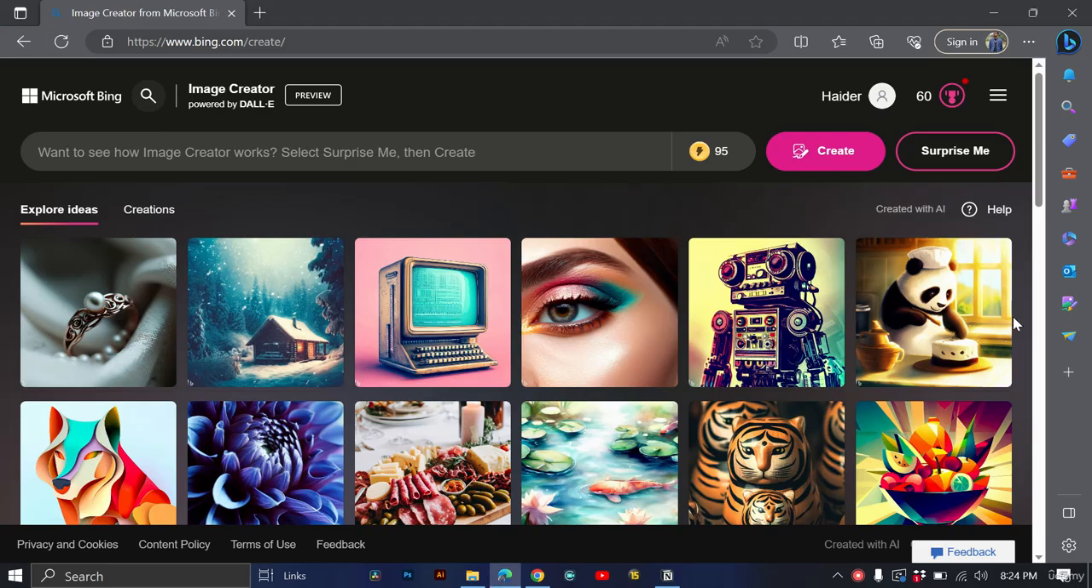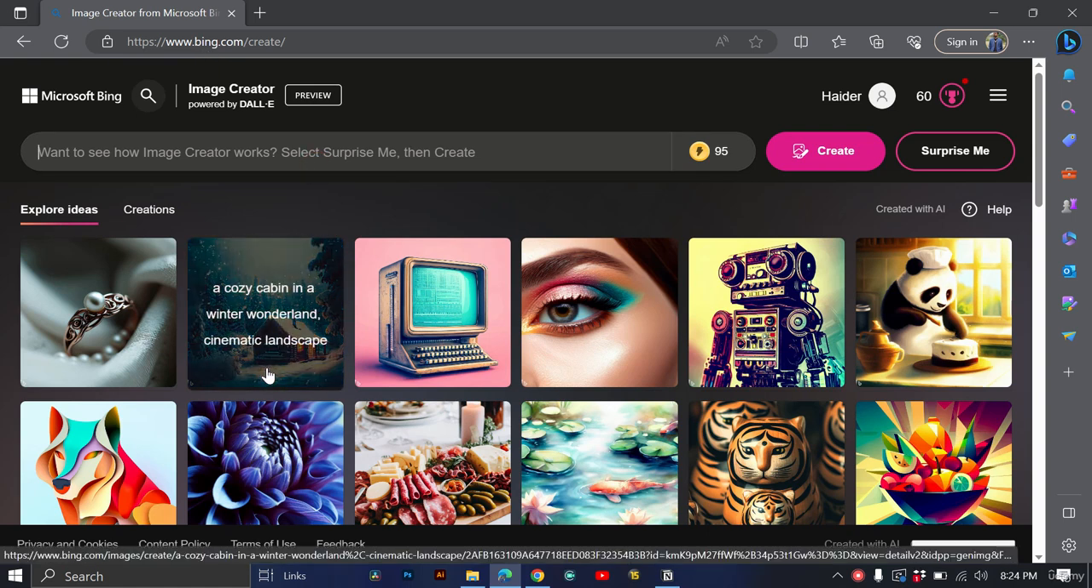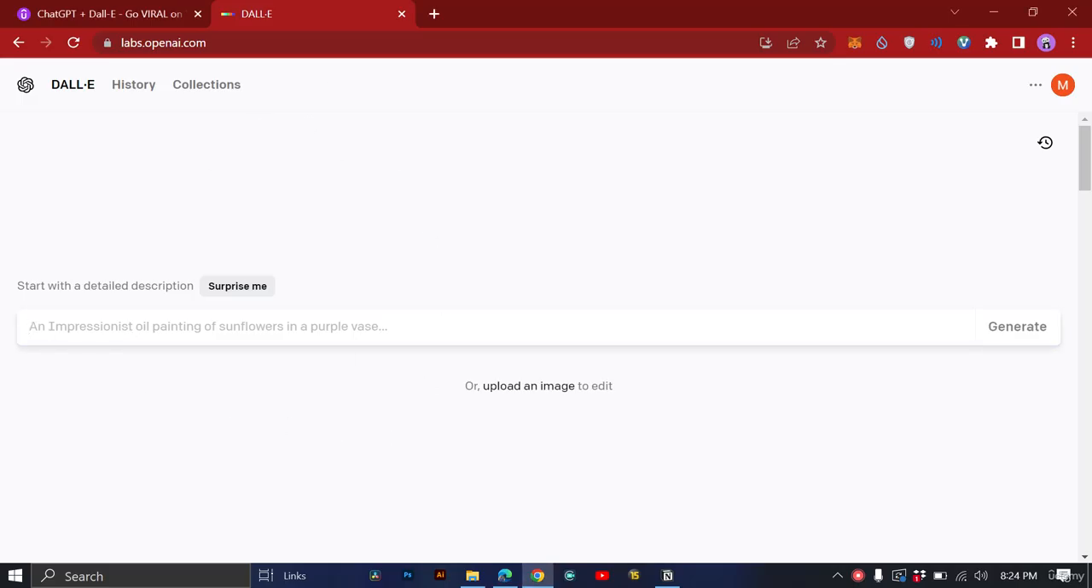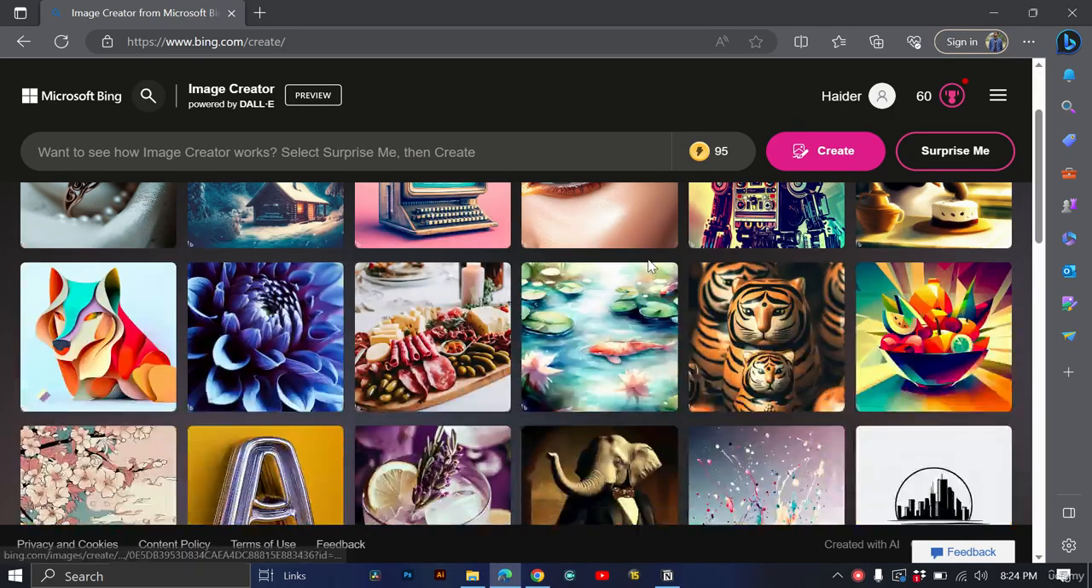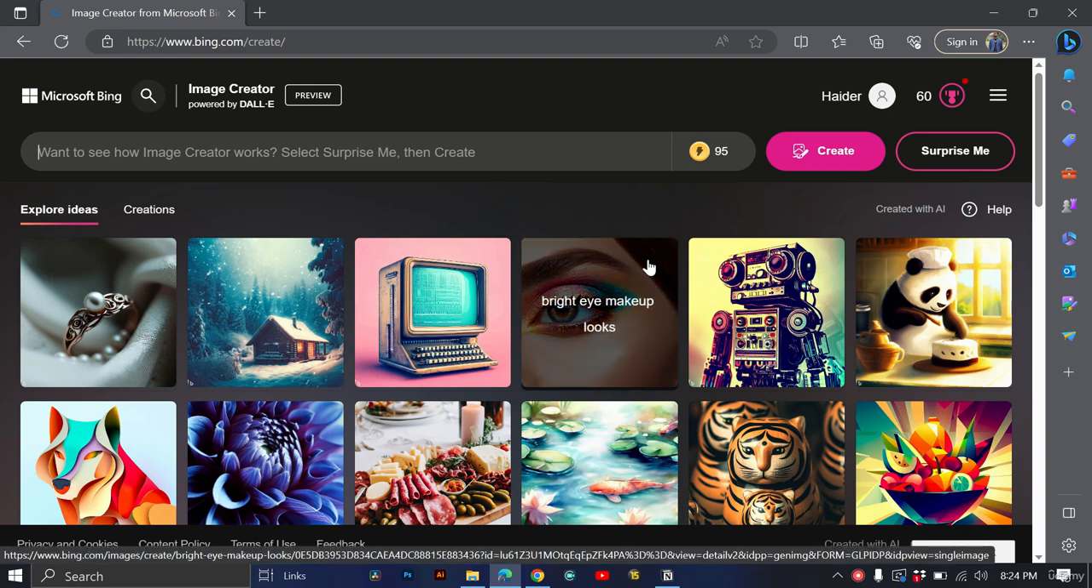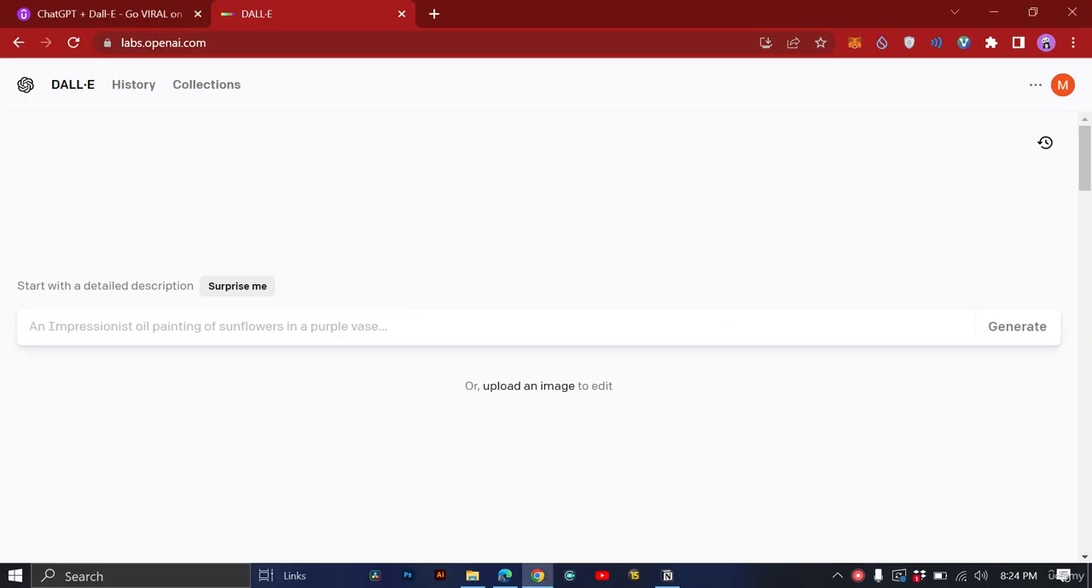Another thing that you can do, which I think is simpler, is go to bing.com/create. This is an image creator by Microsoft Bing, and this is also powered by DALL-E. It is the exact same thing as DALL-E, but I think the interface here looks a lot more promising. So you can use this one or you can use this one.